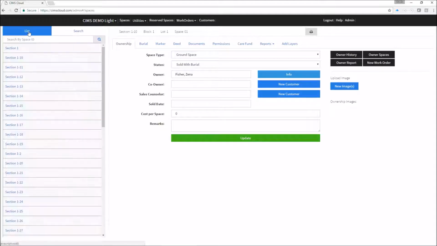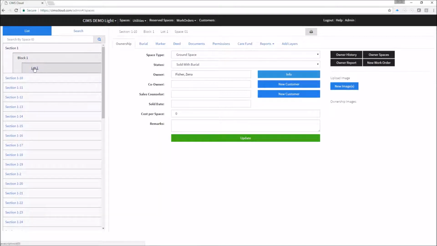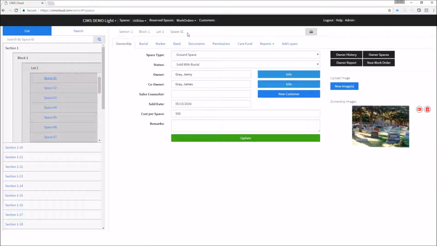To get started, let's take a look at the list menu. Let's say, for example, I wanted to view Section 1, Block 1, Lot 1, and Space 1. When I click on Space 1, you'll notice that the information here has changed, and I now have all the information about Space 1 in my cemetery. I should note that the terminology for section, block, lot, and space can be varied from cemetery to cemetery, so the words that are on your cemetery may be slightly different.